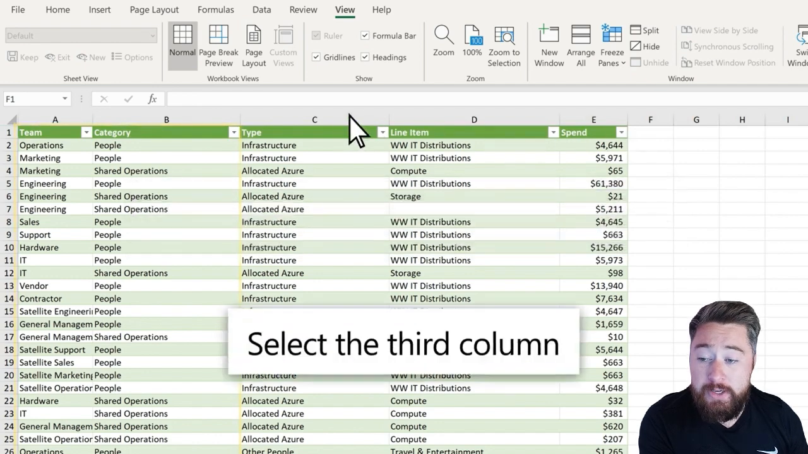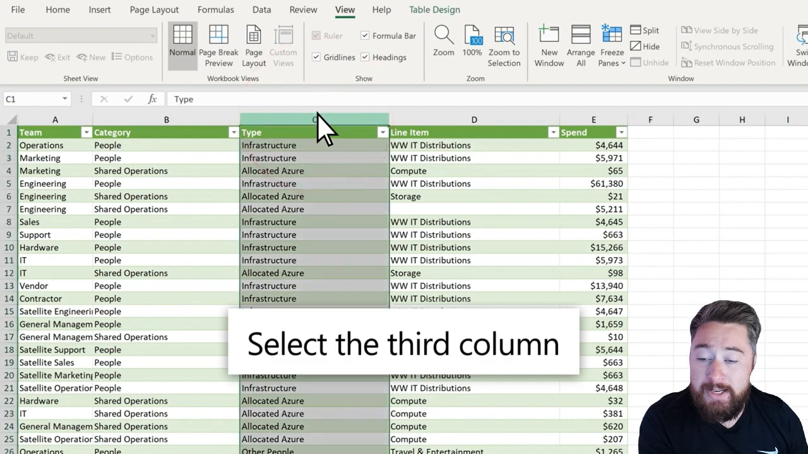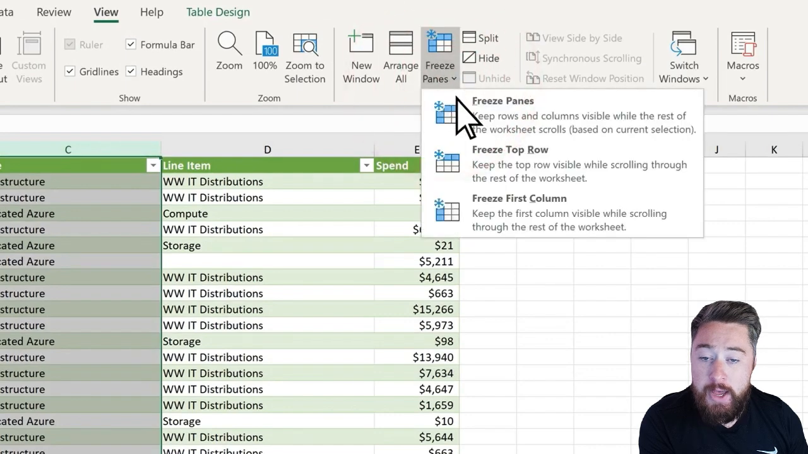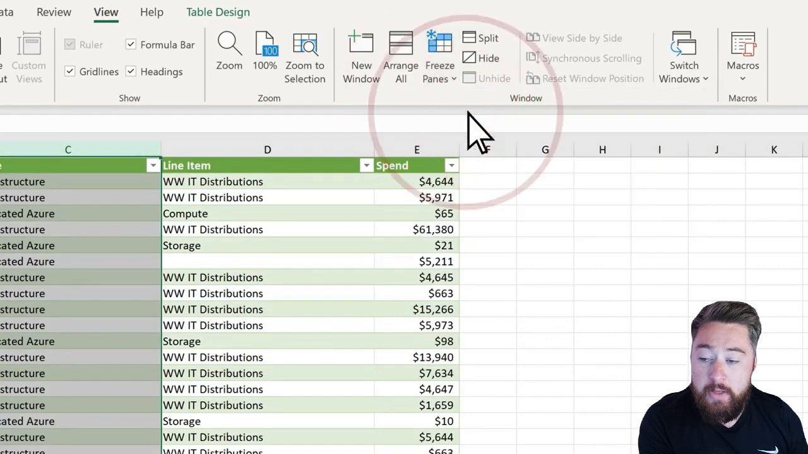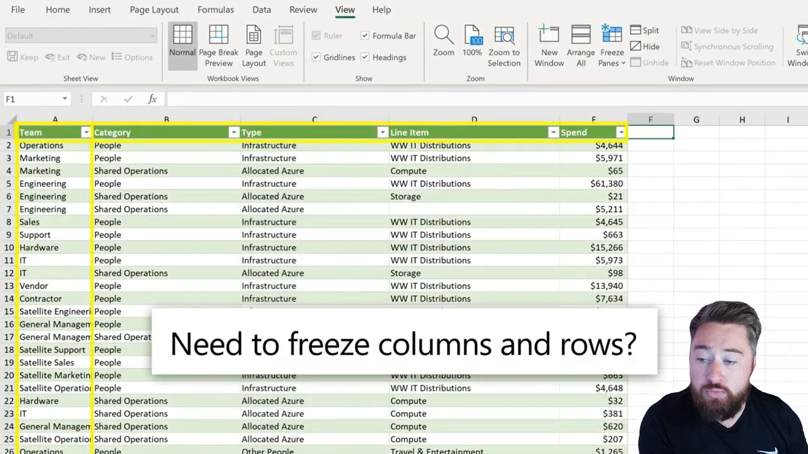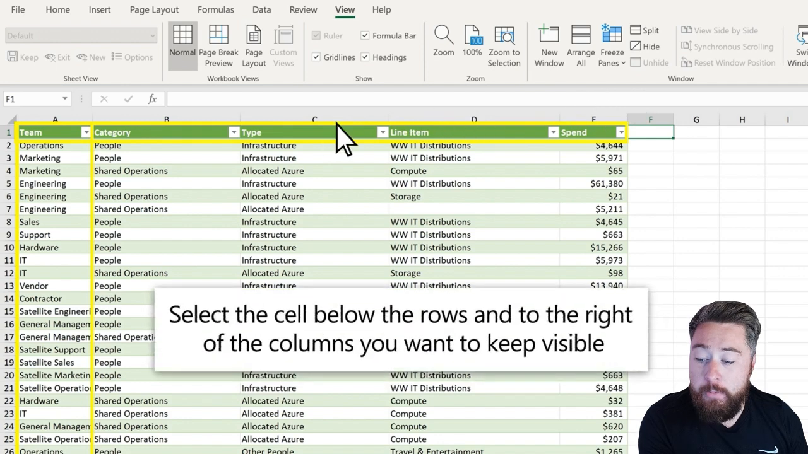If you need to freeze, say, for example, the first two columns, select the third column, go back to that freeze panes under view and select freeze panes. This means now when you are basically moving from left to right, then the first two columns will stay where they are.